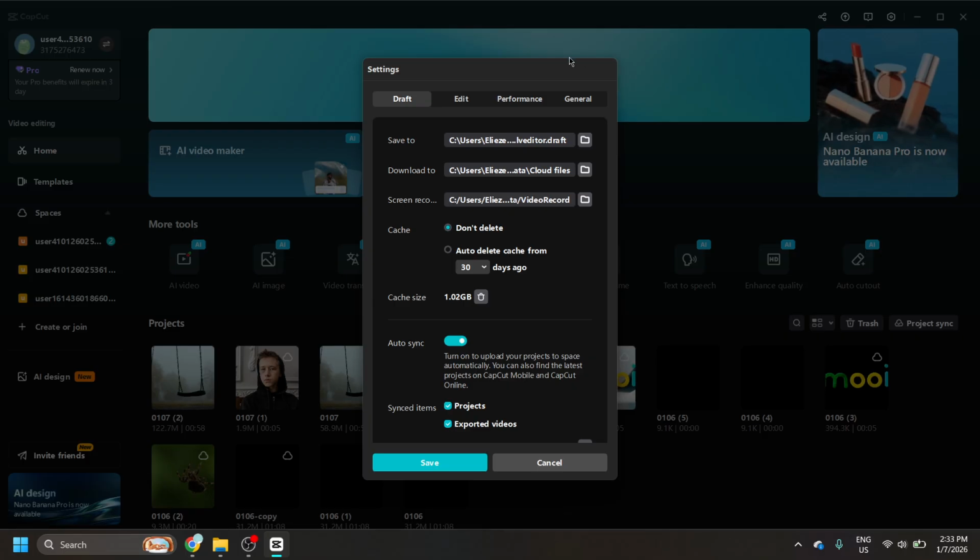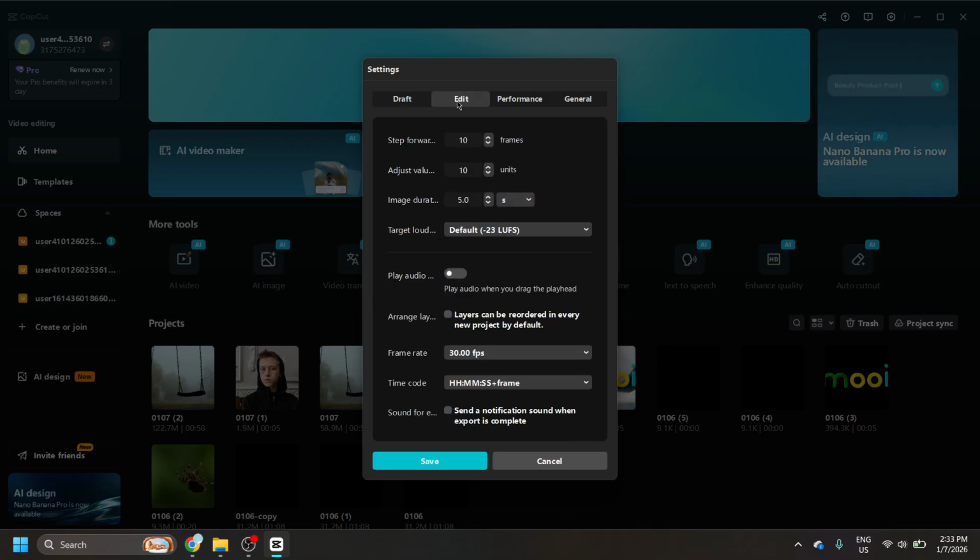Inside Settings, go to the Edit section. You'll see categories along the side of the Settings window. Click Edit to bring up the options that control your editing experience. These are all about how clips behave when you move, trim, and arrange them. So it's exactly where we need to be to adjust layering behavior. If you don't see it immediately, scroll through the list. It's a dedicated section with timeline-related preferences.